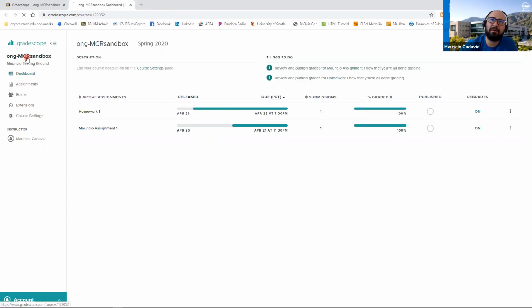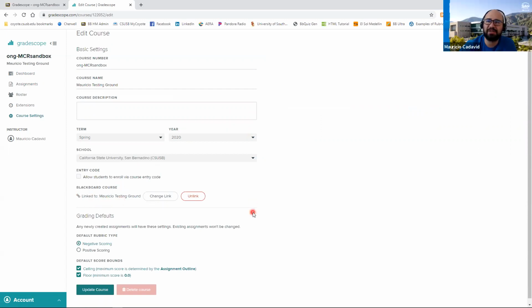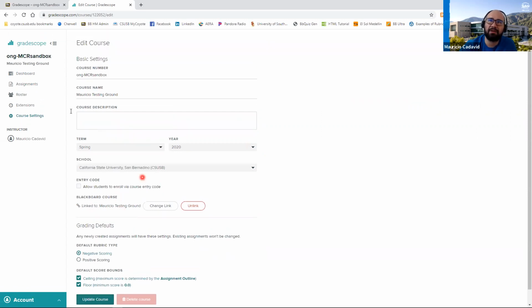So when you come in here, I have my course, right? And the first thing that you have to do is make sure that you link that course. So you have to make sure that where it says link to, that is your right course from the university. And then you update the course.